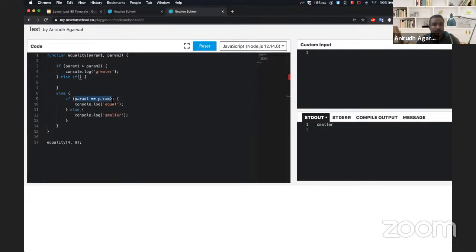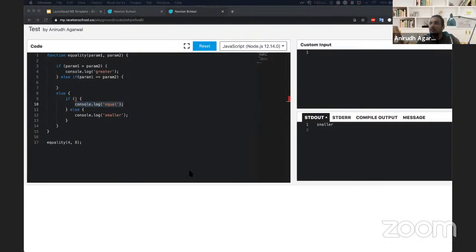And what we'll do is we'll remove it from here, and we'll do this, and we'll do this.